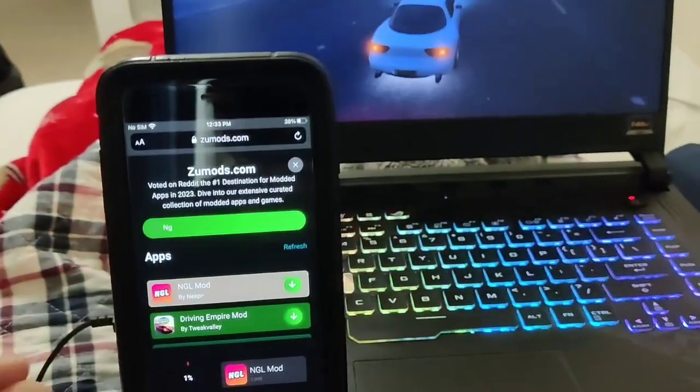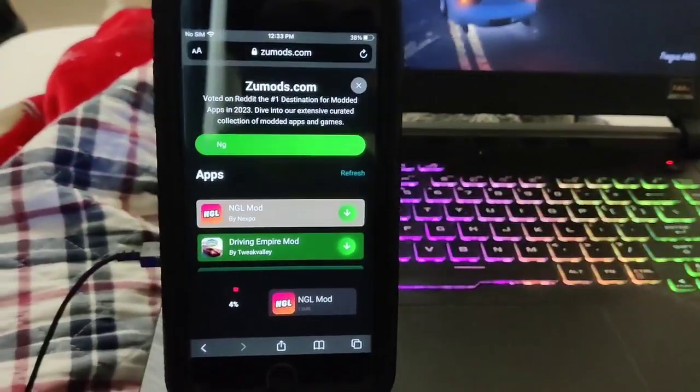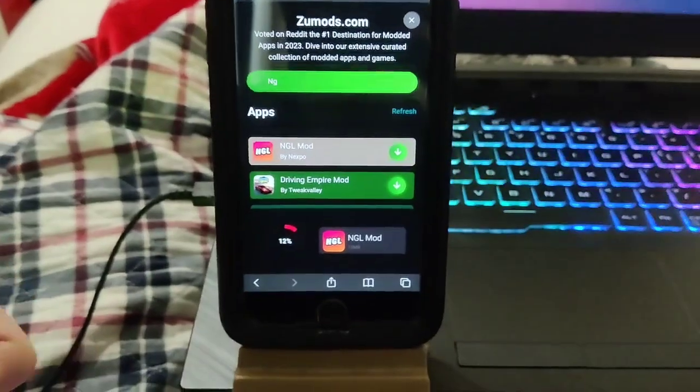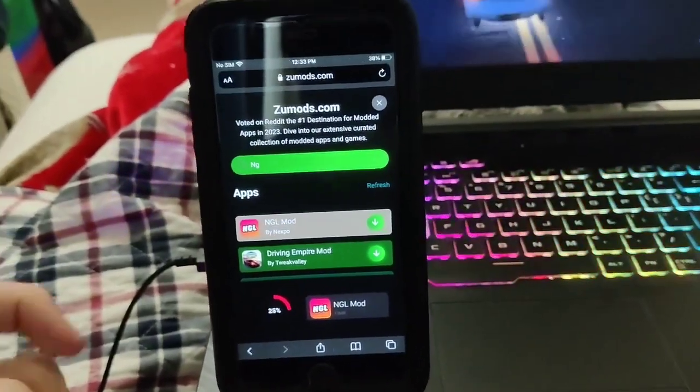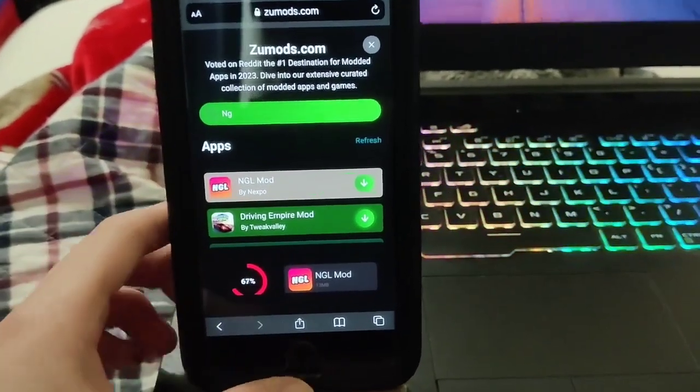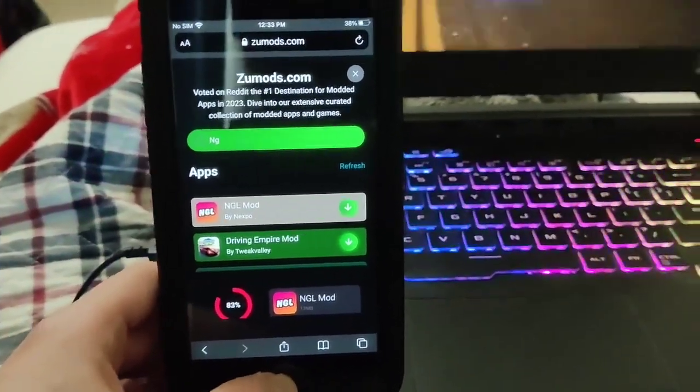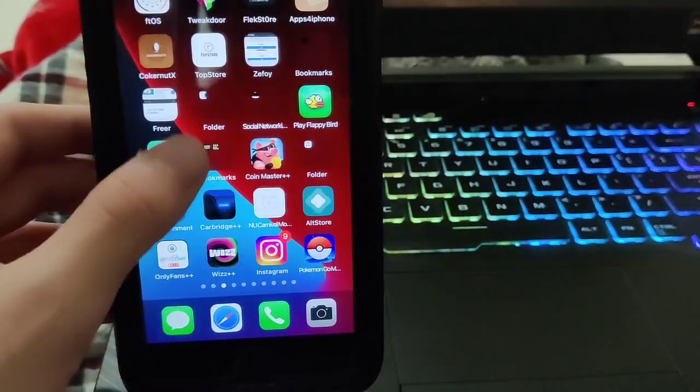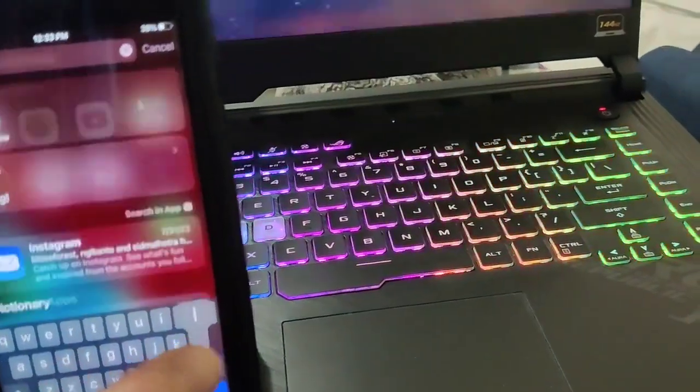So it is literally that easy, guys. So be sure to go ahead and try this out for yourself. Get the word out about this method, because it actually works. I do not use NGL because I can't see who sends me the messages, but with this mod, you can actually see who is sending you messages.